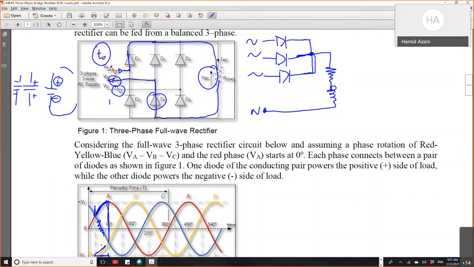Okay, now the other interval, still A is bigger, so the current will again continue circulating from A, coming through this resistor. And in this interval, we now have C, which is the smallest one. So this D4 will be blocked, and the diode connected to C, which is D6, conducts. Sorry, so the current will come here and go back here.